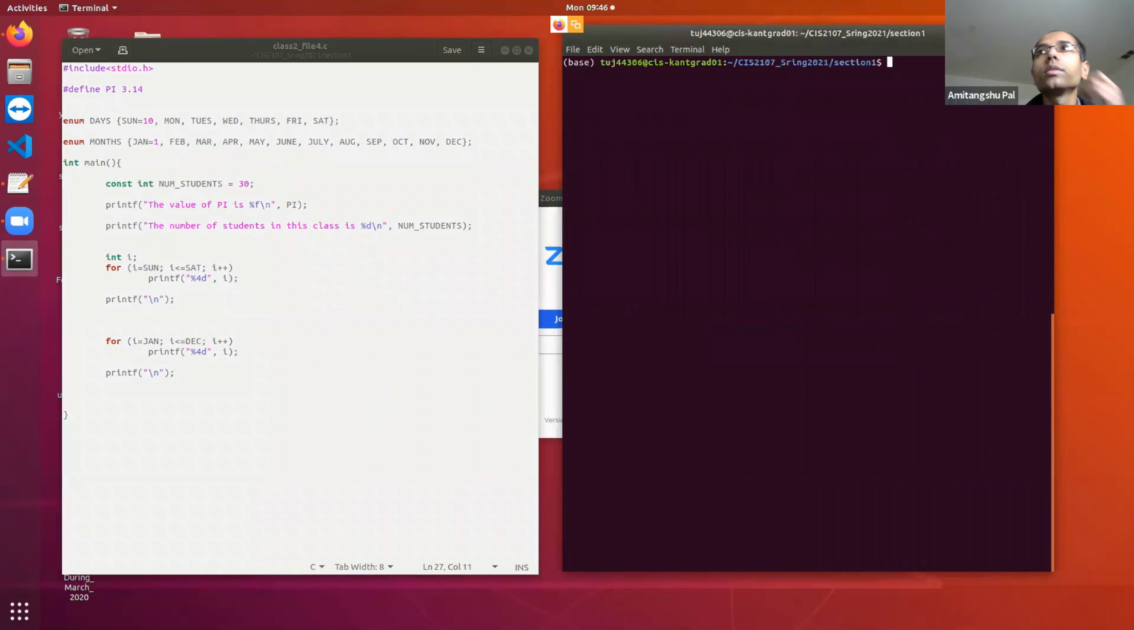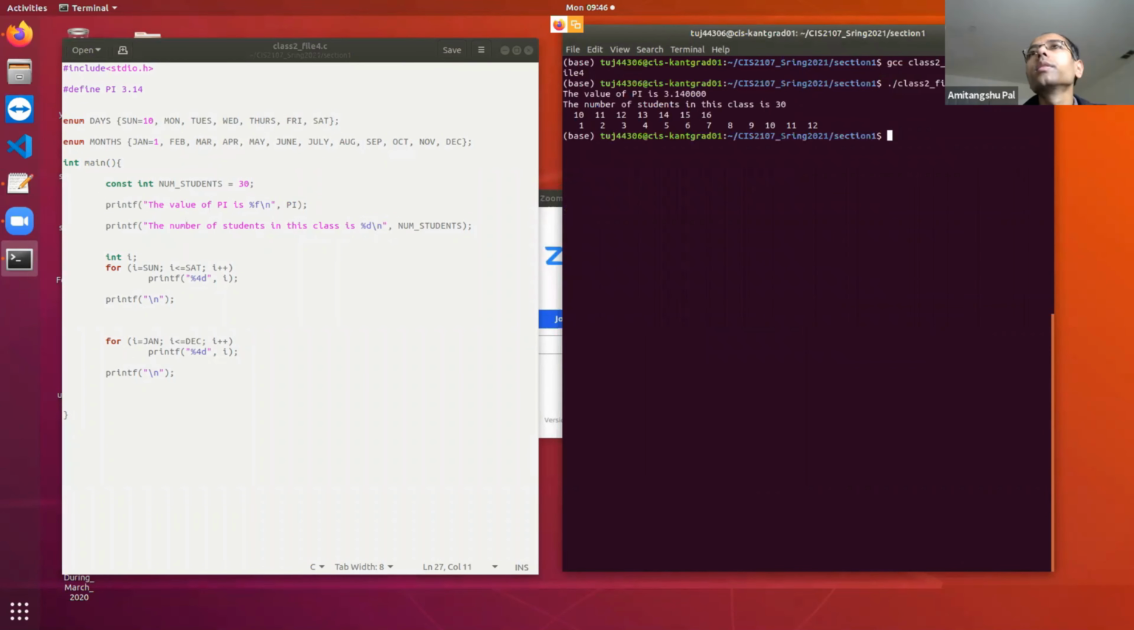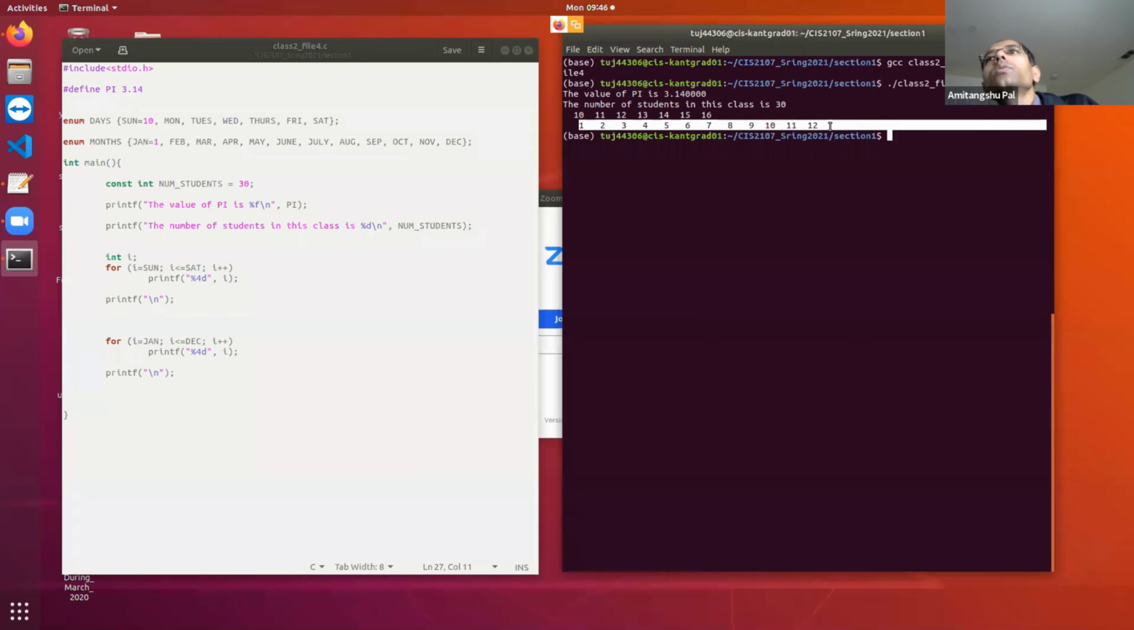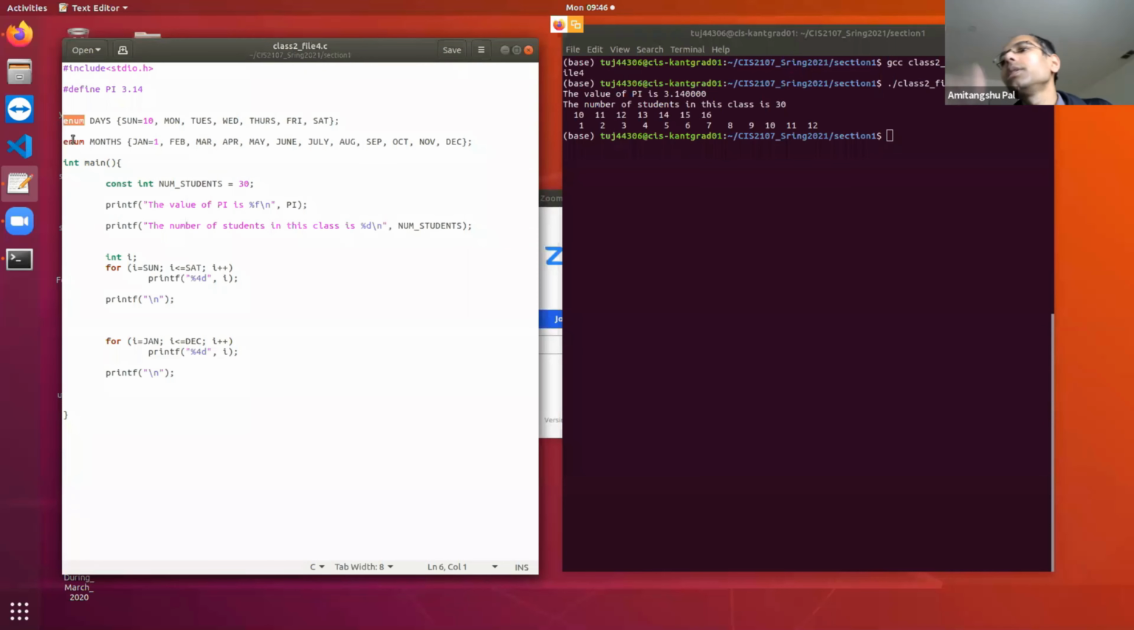And here also, if you print it, it will be printed from 1 to 12. So 12 months of the year is enumerated. Enum means you are basically enumerating the corresponding variables to a numeric variable. So the enum keyword is very useful in these kinds of situations.